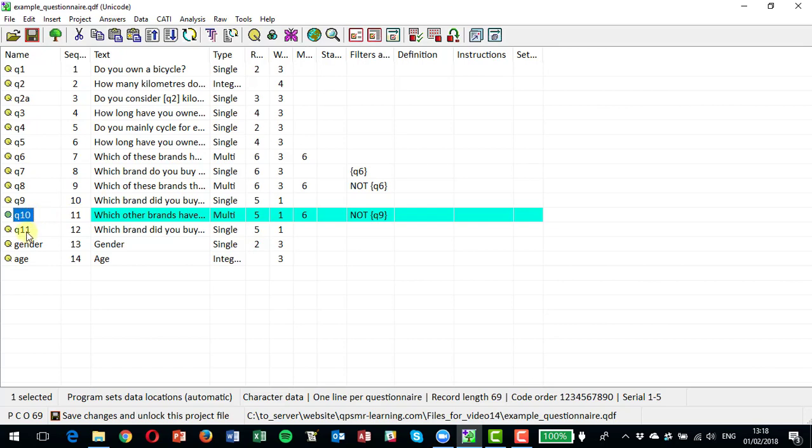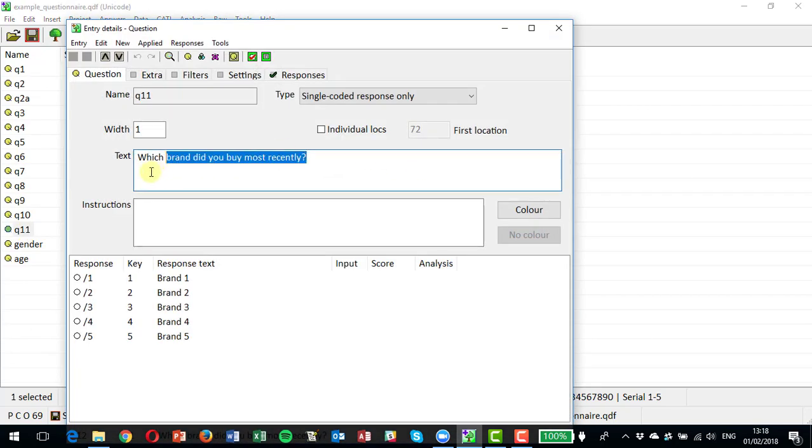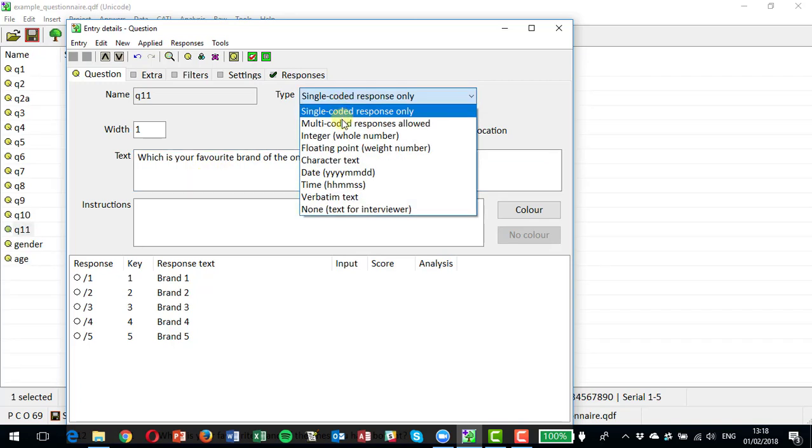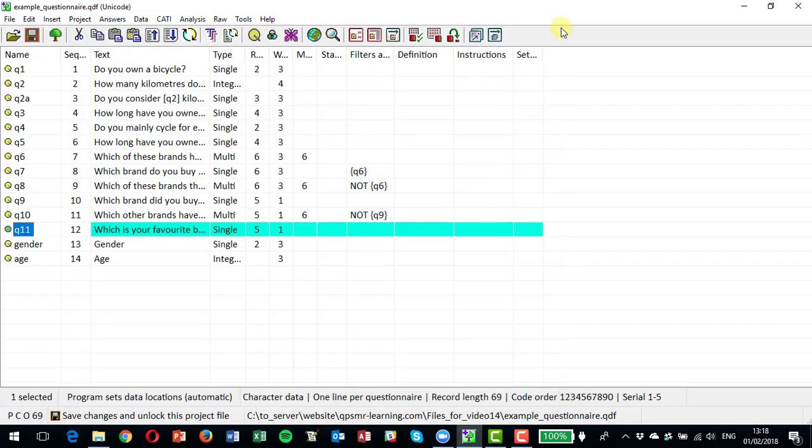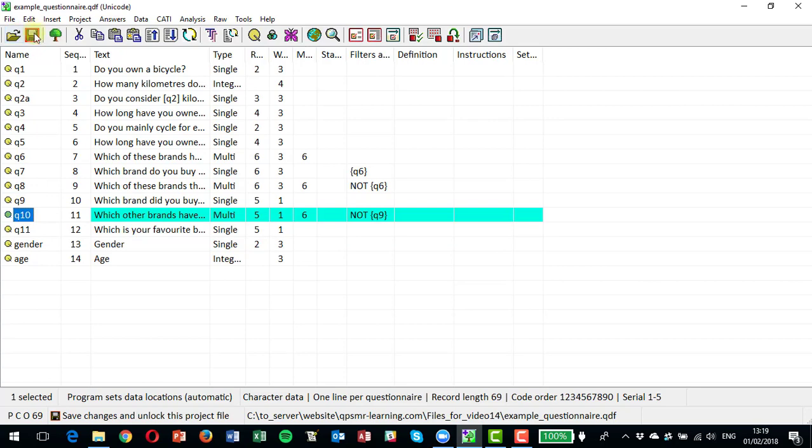So that's question 9. And question 11, we're going to ask which is your favourite brand of the ones you have bought. So here we're going to allow a single answer only, but here we want to restrict it to the brands that they've ever bought, either at question 9 or question 10. So we can't do what we did before and just say it's not this, or just filter or restrict responses from one question. What we'll have to do now is build a variable in here that combines 9 and 10 together.